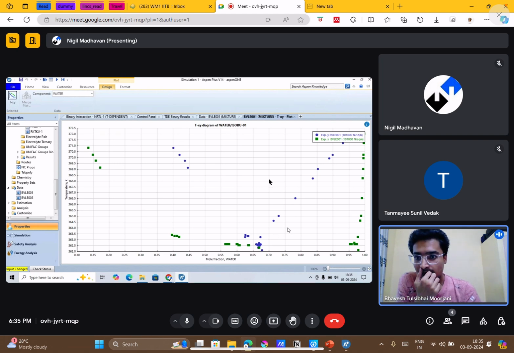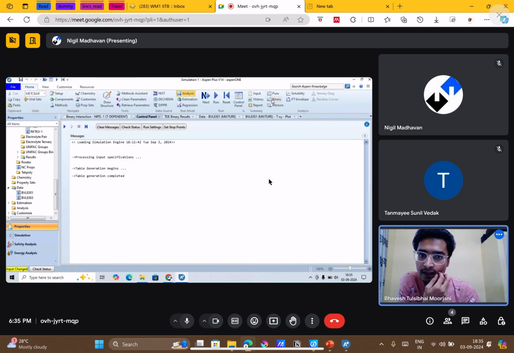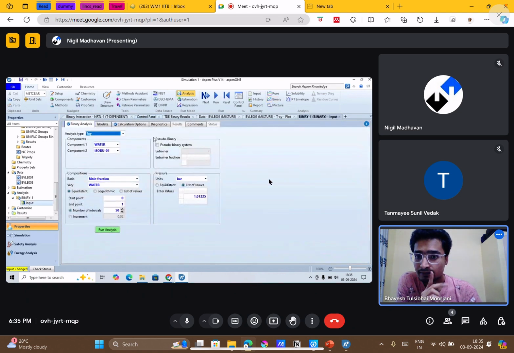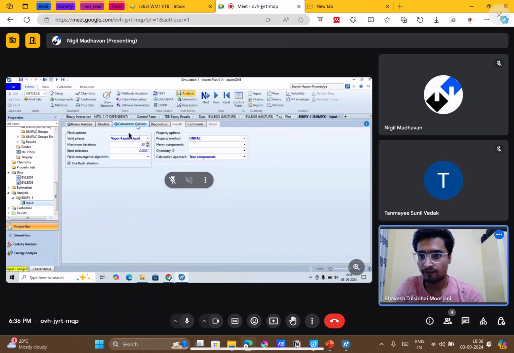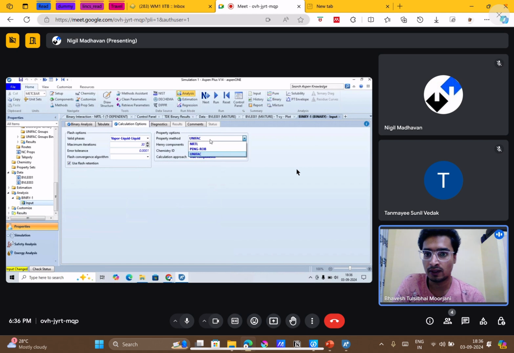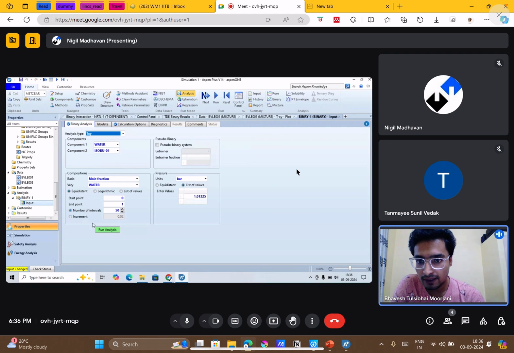Okay, so now we will compare this experimental data with all three methods. So first let's try with the Peng-Robinson equation of state. So go to binary. Go to calculation option. Calculation option is there, just right there. And select the Peng-Robinson part. Okay, go to binary analysis again, and we have to select the not run.